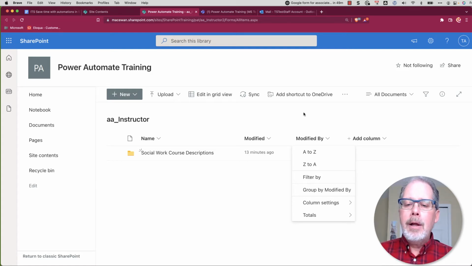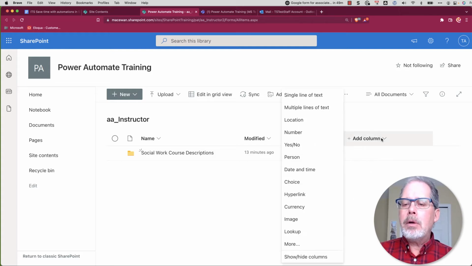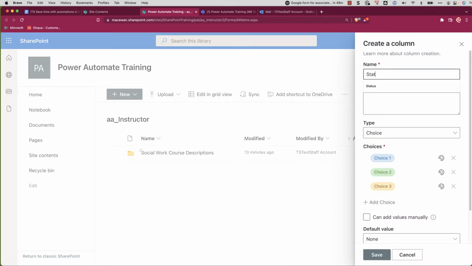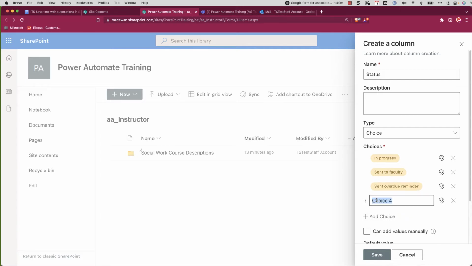Now we're going to go over here, add a column, and we're going to create a status. Now what we want is a choice list, so we're going to start with that. And I'm going to call this status. So there's my type as choice, and then I just go in here and I'm going to label all the different choices that I want. So I'll come back here in a second and change some different colors. And that should get me to where I want.